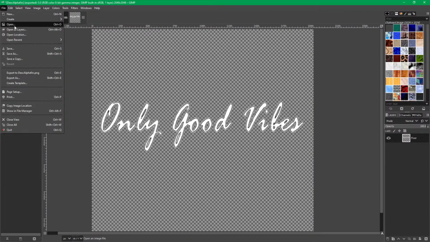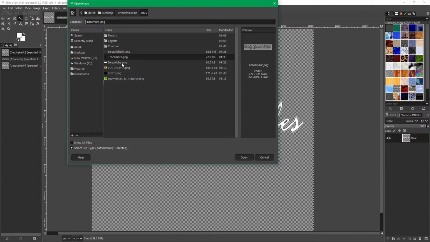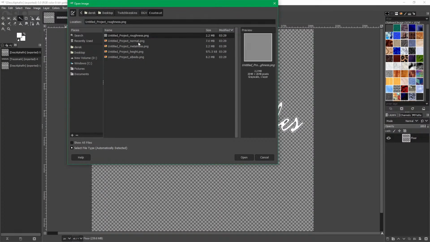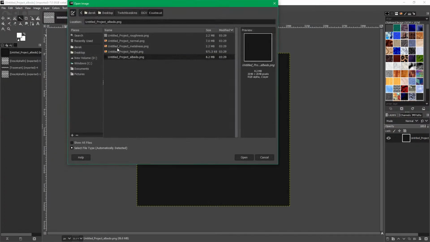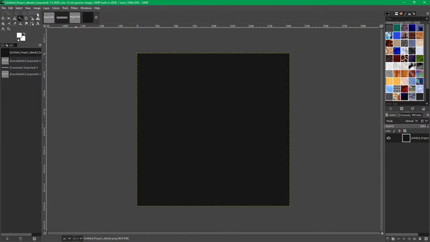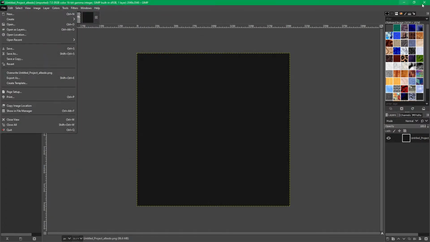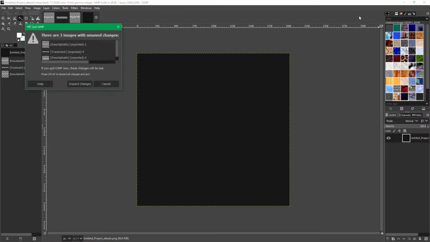File. Close. Nope. Wait. Nope. Open. Coat fin. 8.2 megabytes. Was it this one? No. File. Open. Here. Let's totally close out. Just completely close out.